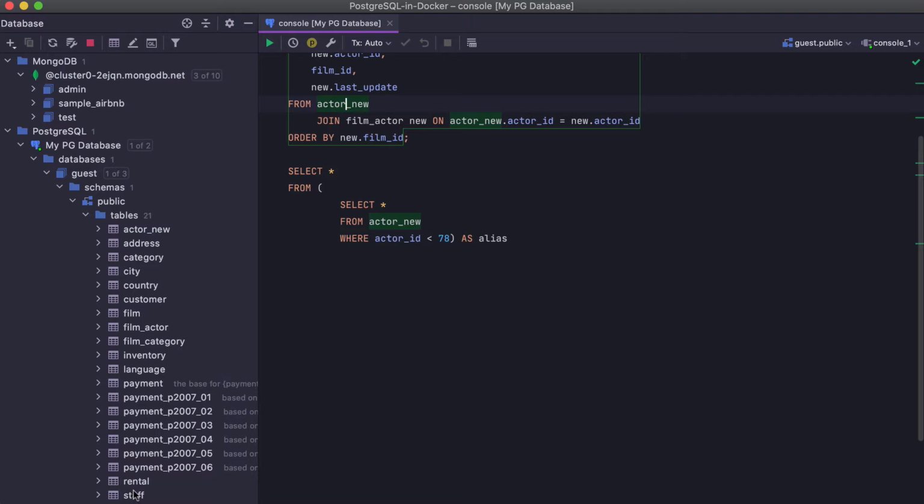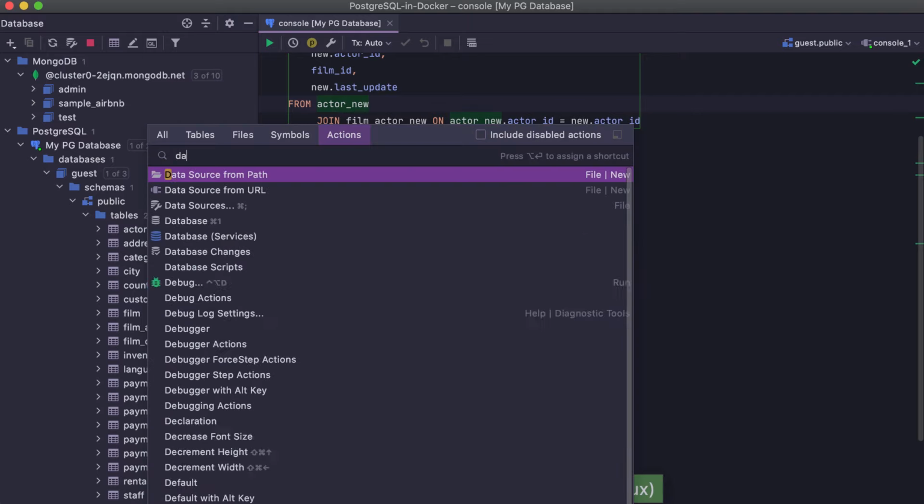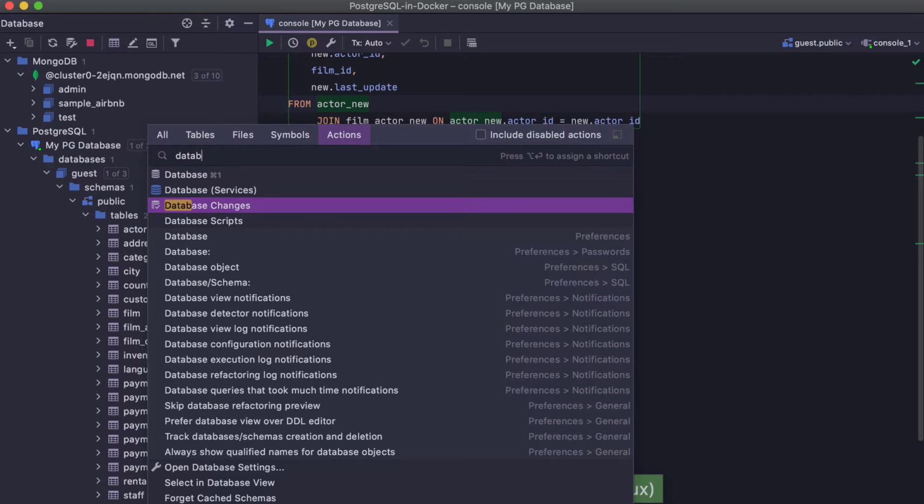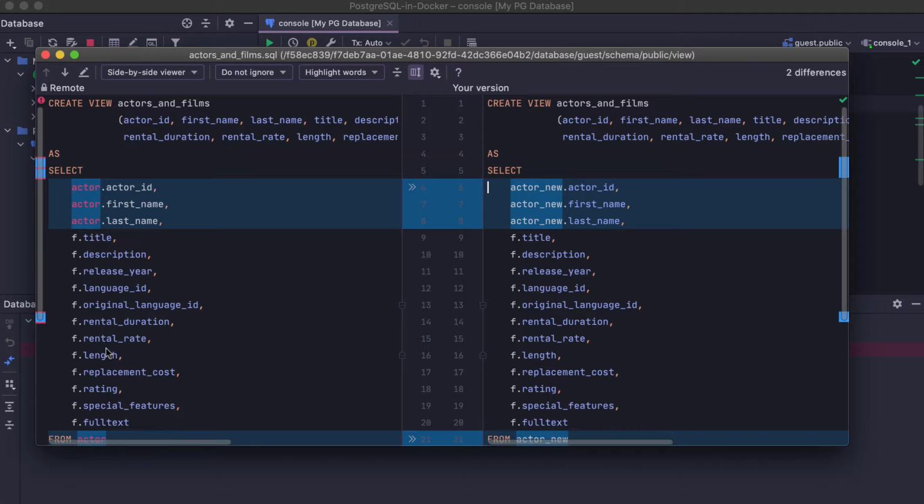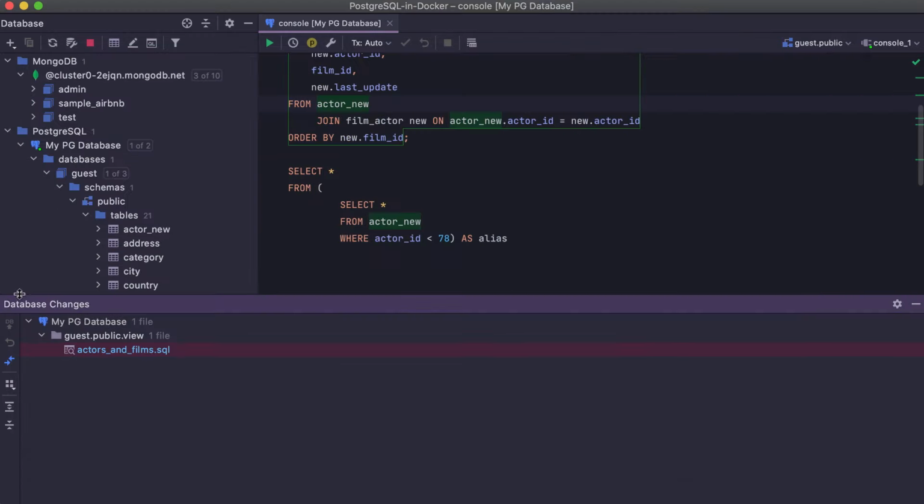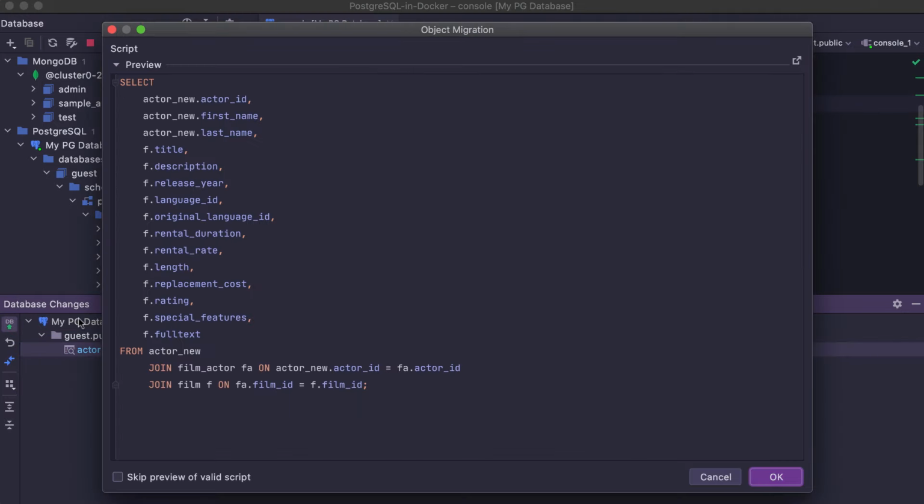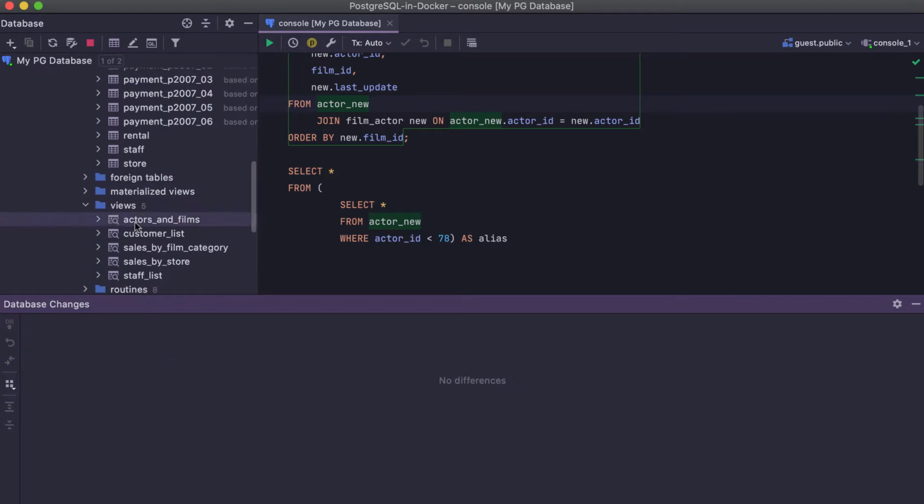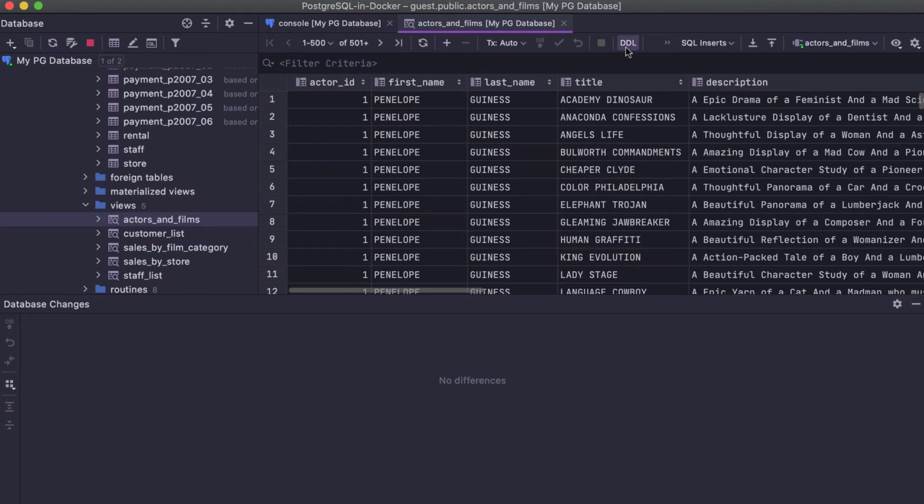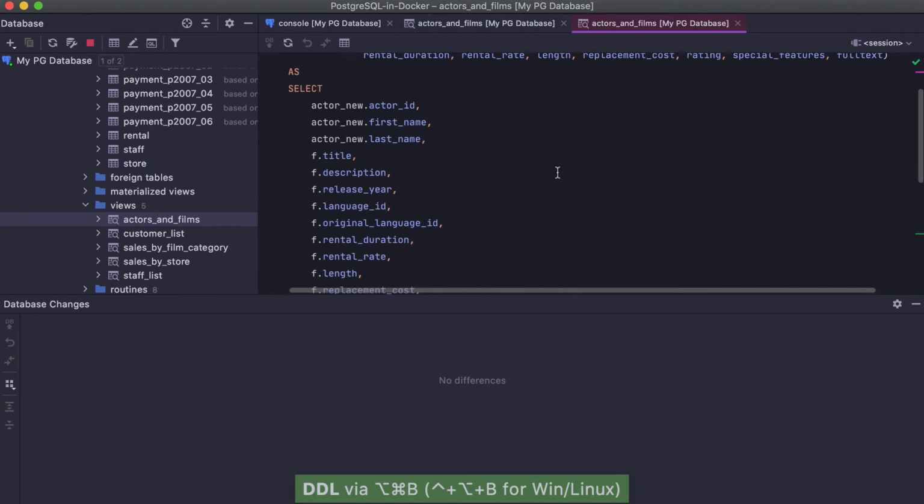With the help of Find Action, Command-Shift-A, I call up the window called Database Changes, which displays all of the source codes that are going to be updated. In my case, I have only one view, Actors and Films. I can look at the differences between my new version and the database version before submitting these changes. Then I click Submit, inspect the changes in the preview window, and click OK to update the view. Let's make sure that everything's fine and check the updated source code of this view. As we can see, the Actor New table is now used here.